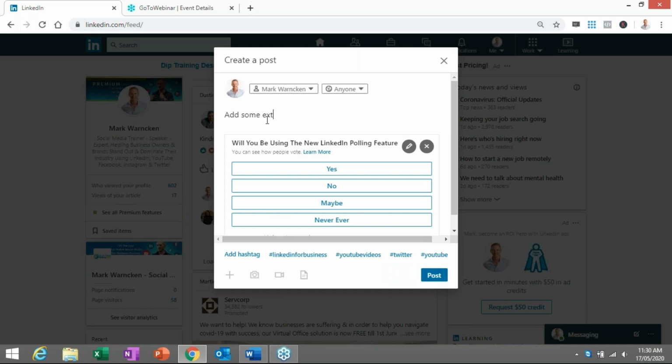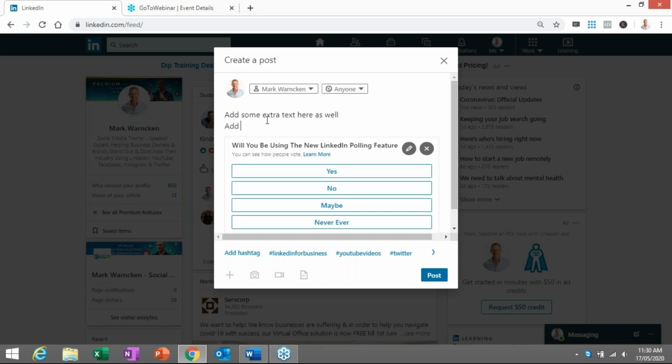Add some extra text here as well. And then add hashtags. I can spell hashtags as well. Always adding hashtags. 3 to 5 hashtags works best, I find, here on LinkedIn. So add some extra text up here as well. Add some hashtags. You then get the opportunity, where do you want to share this?